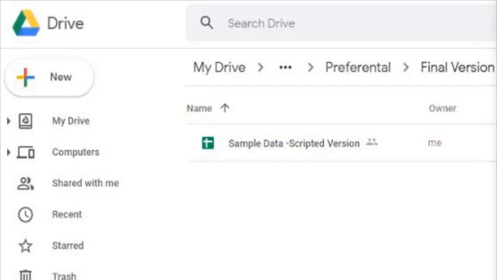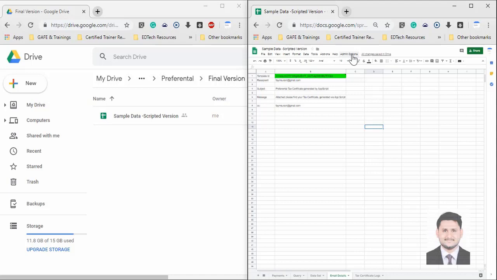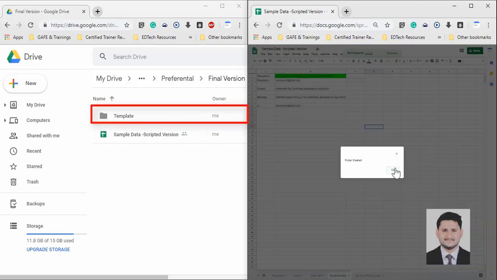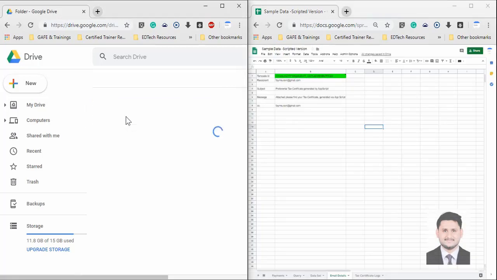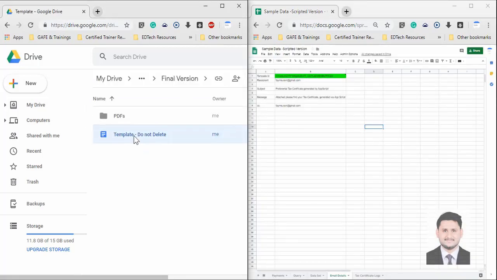Keep this solution file in a separate folder on Google Drive. Click Setup folder. Once the template folder is created, inside that folder, you can find a template file along with the PDF folder.